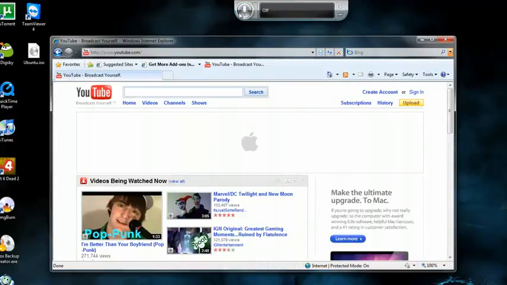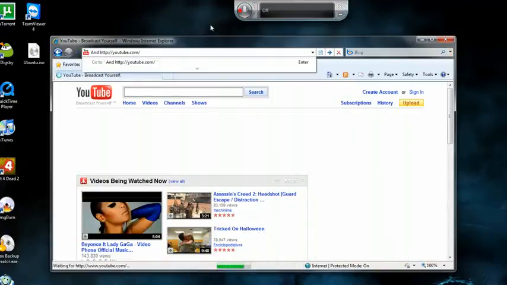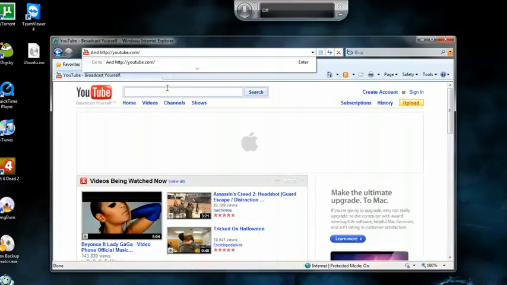I mean, that worked, but if you're going to do that, you might as well just say address bar and just click there. That'd be a lot simpler and it works fine.